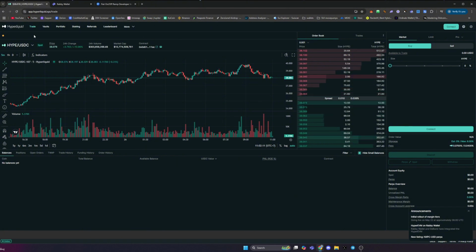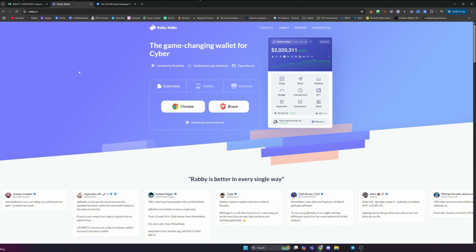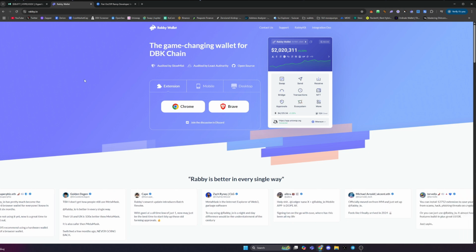Once you've signed up, you will then need to connect your wallet. But first of all, if you don't already have a wallet, I recommend using the Rabby wallet. This is the best wallet on the market currently. It's way better than MetaMask, much cleaner user interface, and just very easy to use.